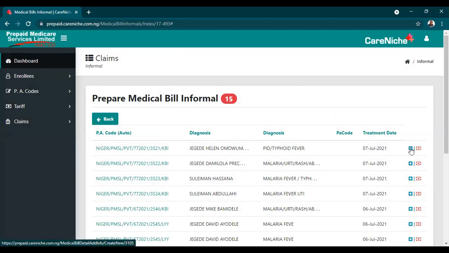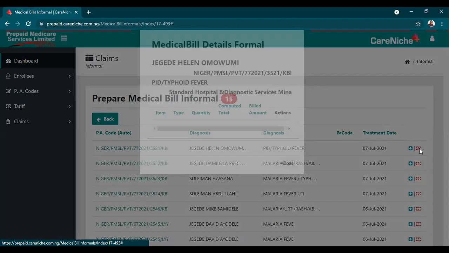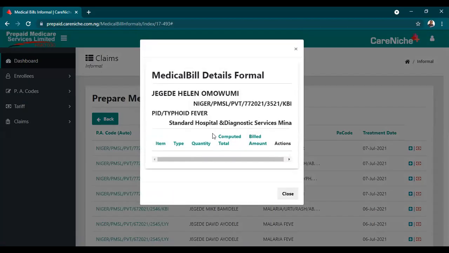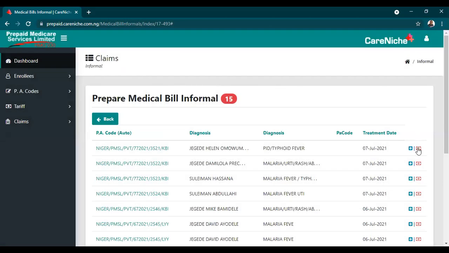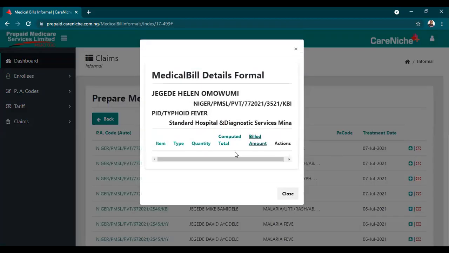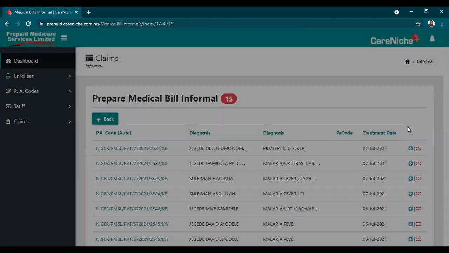Now, here is prepare bill, while this one shows the items that you have added to the bill. So you can prepare the bill at once, adding items one after the other. With this button, you can always check how many items have been added to the bill. Currently, there is no item here, so nothing has been added.